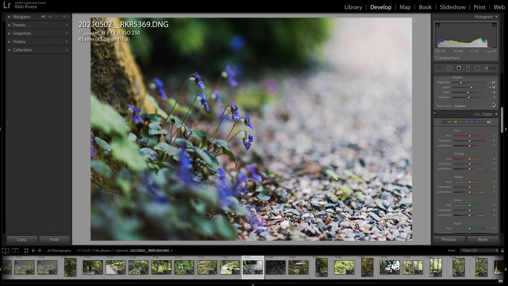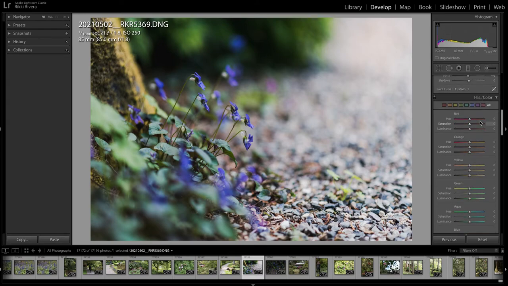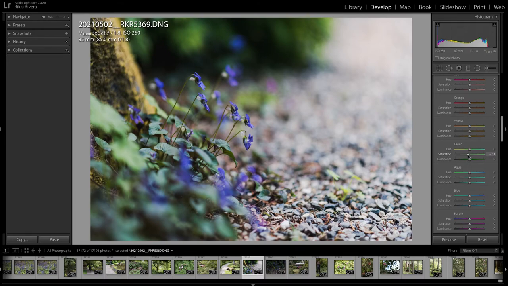Okay, we'll keep going through. Here's the HSL color panel, and you can go through color by color, saturation, luminance, hue, or have all of the options right here, and I prefer this. One thing I often do is desaturate the greens just so that there are no distractions. Green tends to be the most distracting color tone, and then I want to bring down some of the blue tone in the green leaves, just so it's not competing quite so much with the flowers.